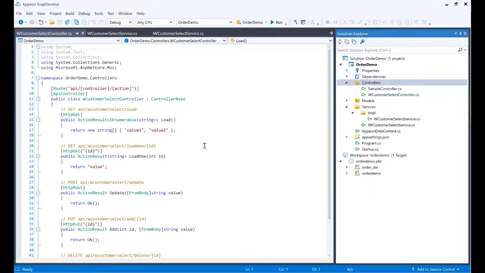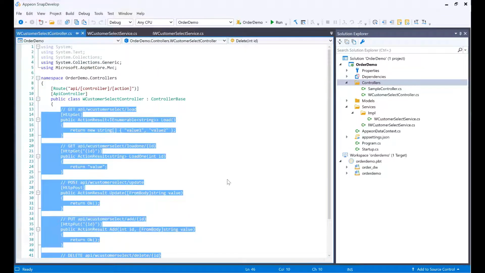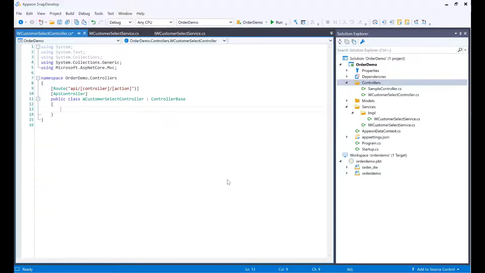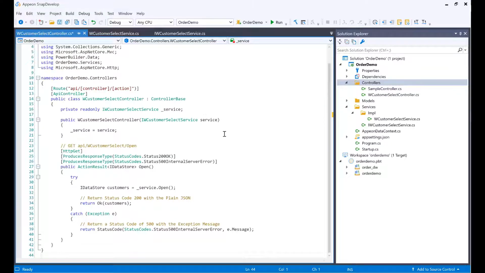Now we can continue working with this controller, but I would be removing all this because it was created for me just as some sample methods. I don't use this in this case, so I'm going to be removing it from here. And now I'll be copying and pasting from this other window, and let's take a look at what this is actually doing. First of all, I need to fix this using statement.